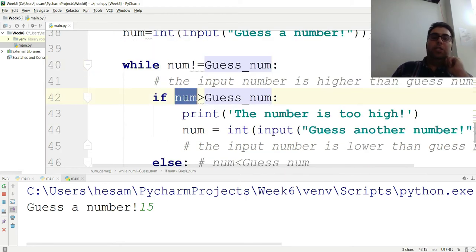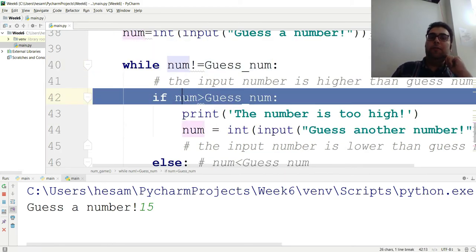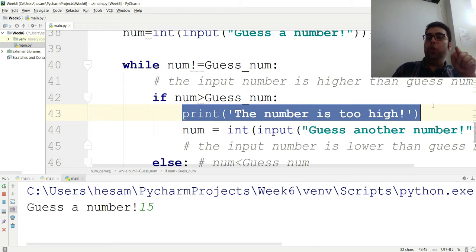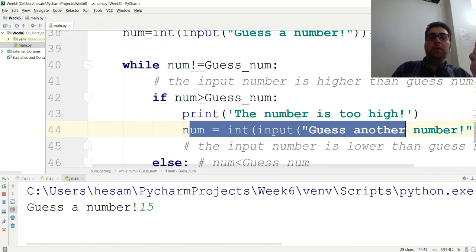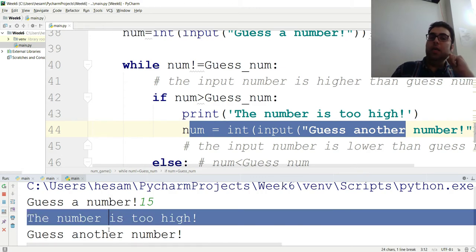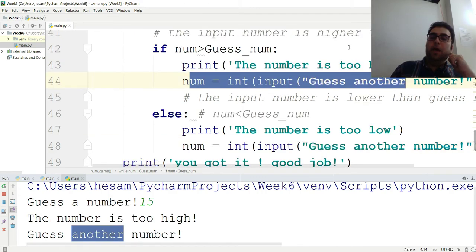So first thing we're going to check is this. 15 is greater than guess number. So you enter here, you're going to show the number is too high and ask the user to guess another one. Here we go. So it says number is too high, guess another one.